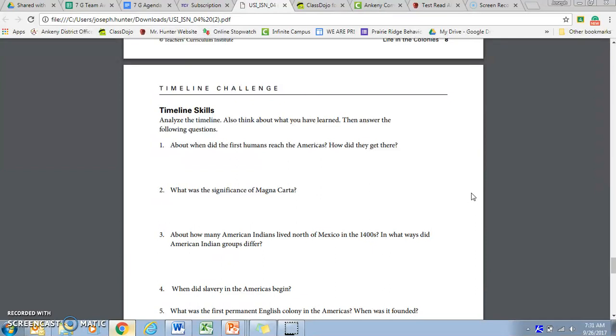Answer everything with the correct capitalization and punctuation. This is going to be turned into Mr. Hunter for a grade, so please make sure that you are taking your time on this and doing this to the best of your ability. Do not worry about finishing today. You will have time Wednesday in class to finish this as well. I want you guys to make sure you're taking very ample time on this and doing it correctly.